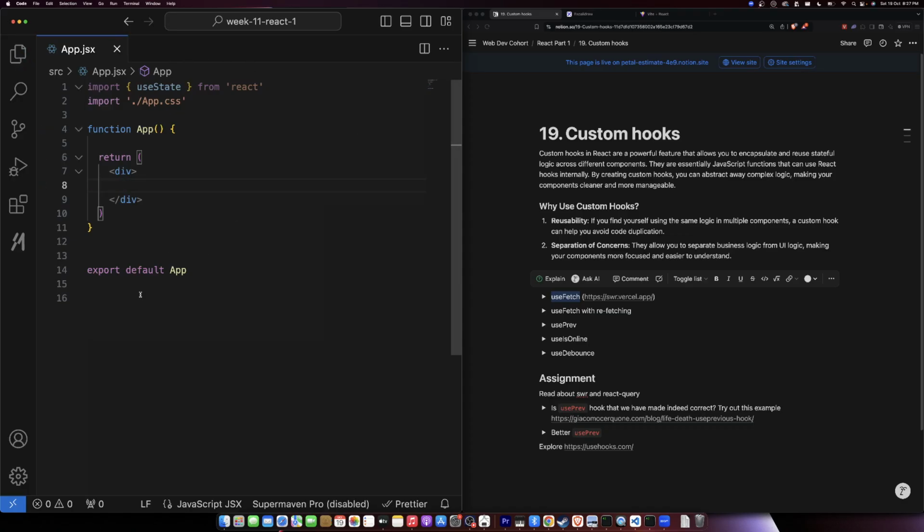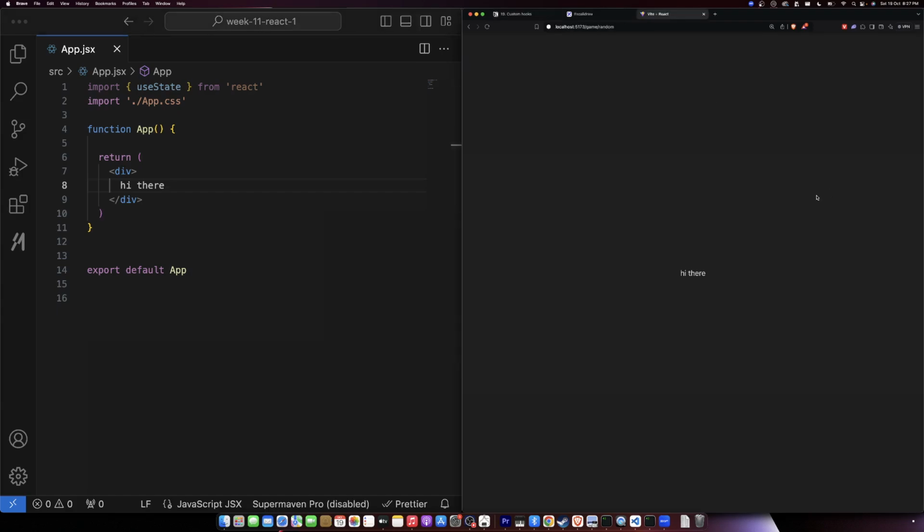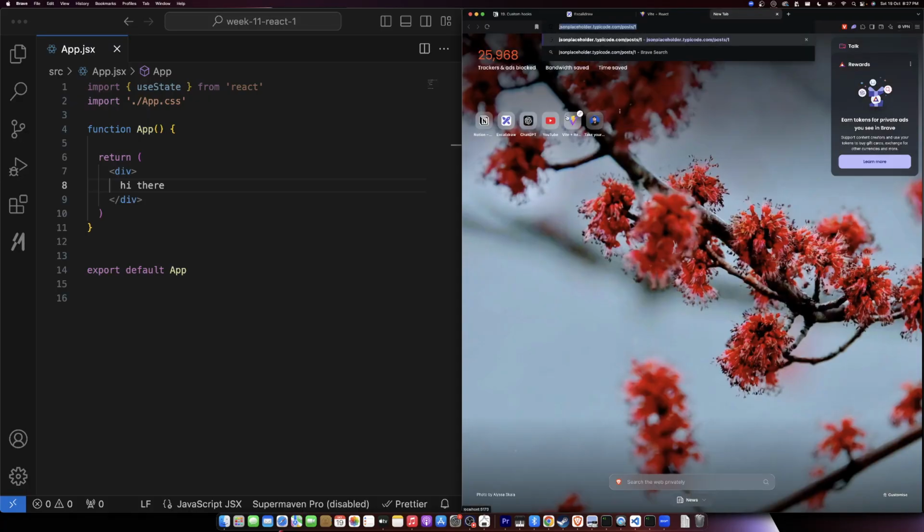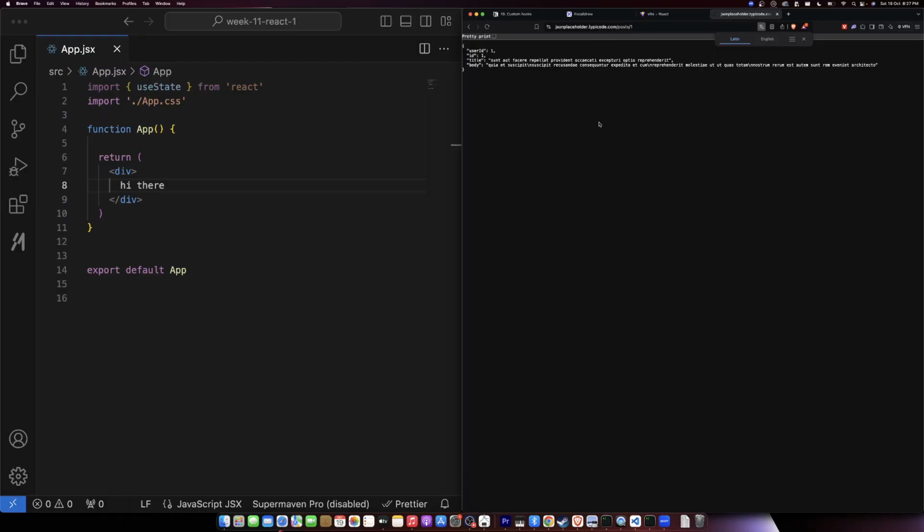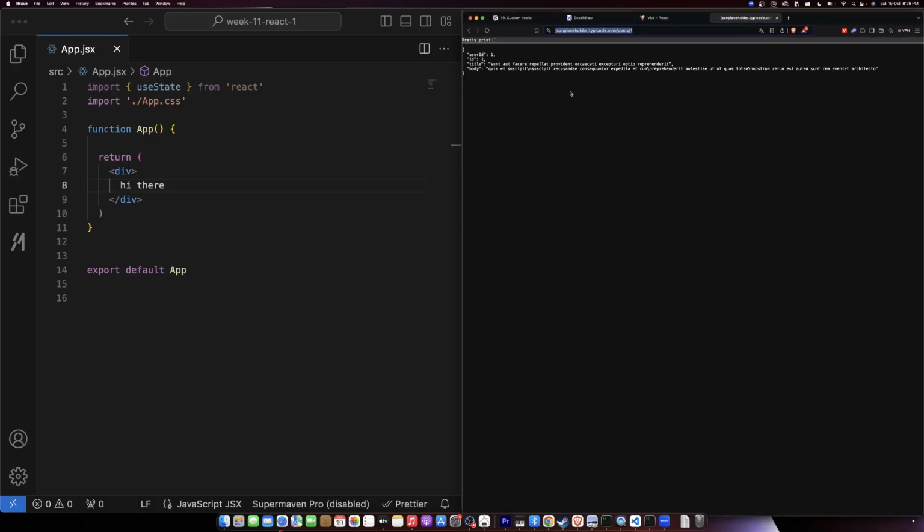I have emptied my code on the left. If you look at the code on the left, only hi there appears. Let's try to build the use fetch hook. How do we do fetch until now? Let's say I ask you to fetch this specific post from jsonplaceholder.typicode.com/posts/1. I ask you to send a backend request to get back this JSON, and then maybe render it on the screen. How would you do it?